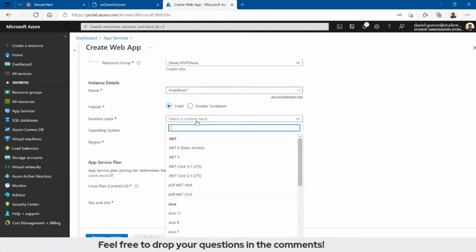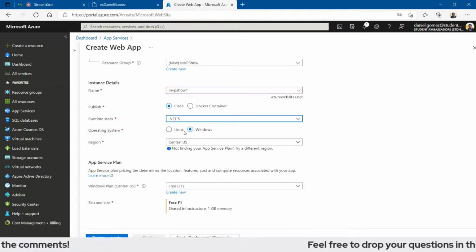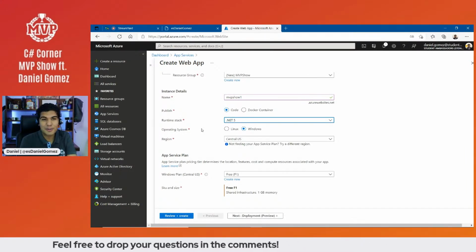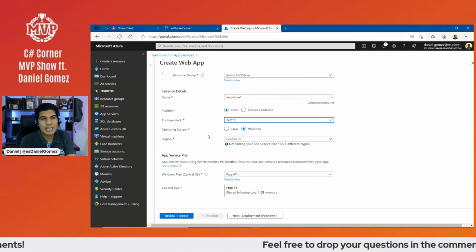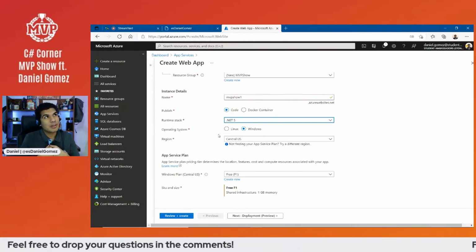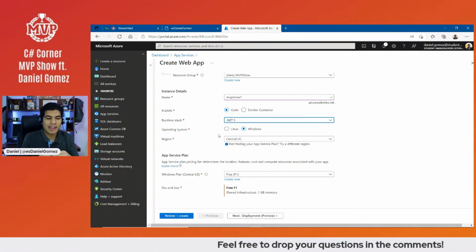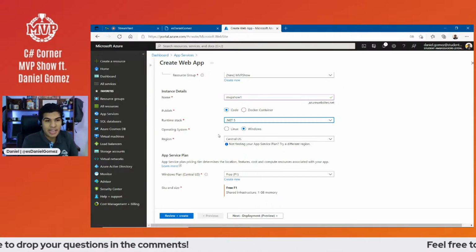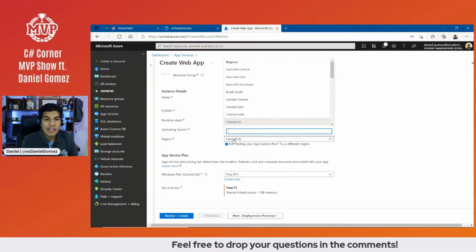In the runtime stack, we can put any of these, because this is a static application. Then we need to specify the stack when we're working with a framework. Also, we need to specify the operating system. In this case, we will not set up this machine. This is only to specify which operating system we will work with for our web application. So in this case, it is Windows, for example. We can also select Linux.